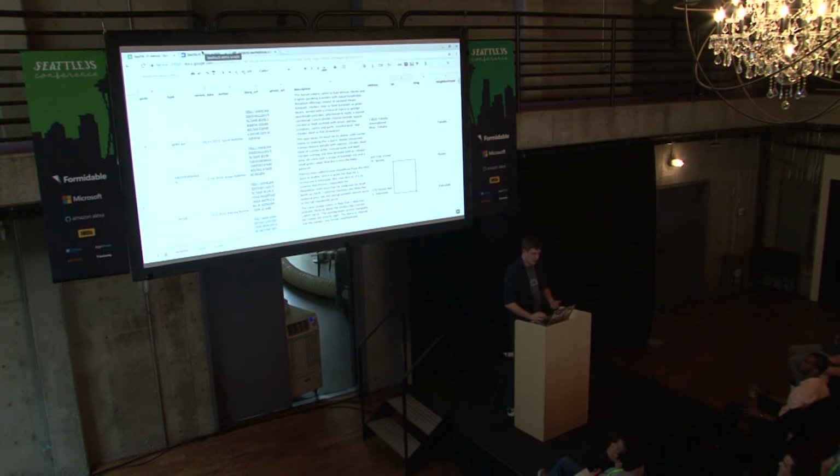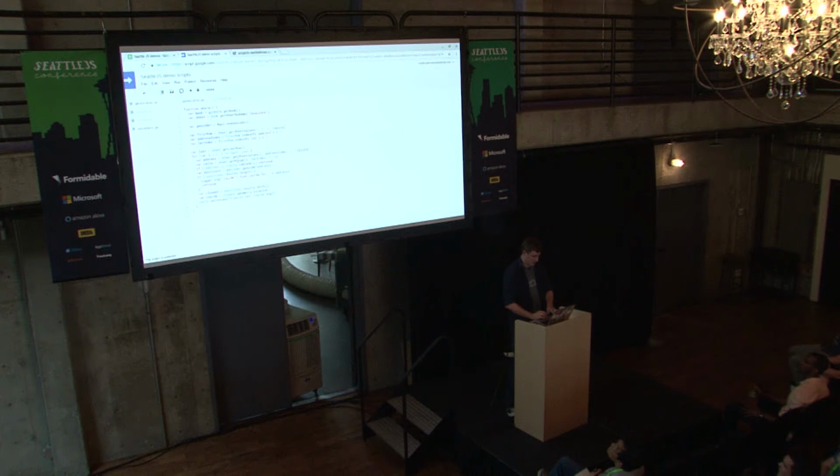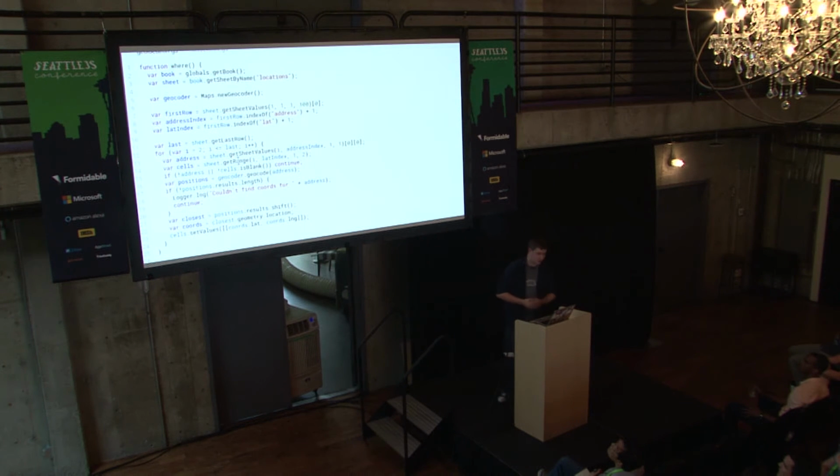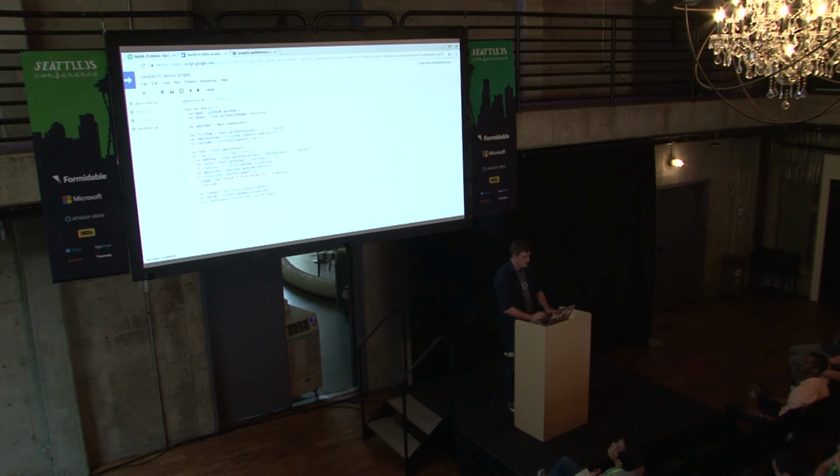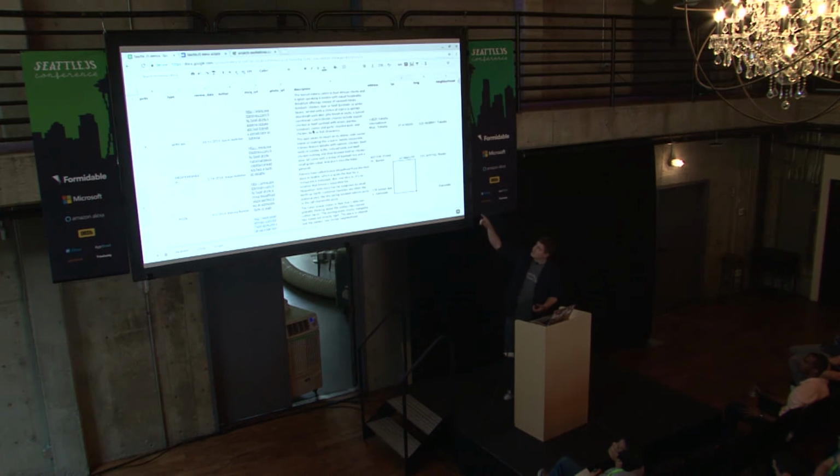So in my editor for the script, I have this function that grabs this, looks for the address column, looks for the lat column, and then talks to the Maps geocoder service. It can feed those addresses into Google Maps as if you had typed them, and then get back the results. And if we look at this, you'll see it's now filling in lat longs as it finds those out.